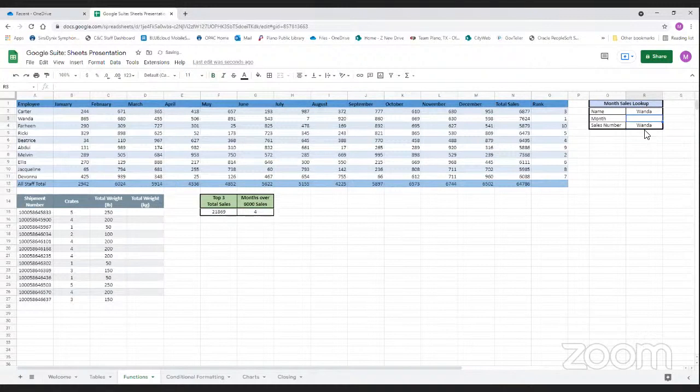And we don't have a month entered, so it automatically does the first one. It's returned Wanda. So let's look up October. So Wanda's sales number for October. Let's see, we got Wanda here. Highlight that so we can see it. And 669. And so you could change that to any month that you wanted to. You could do July and find that Wanda had a very bad month in July.